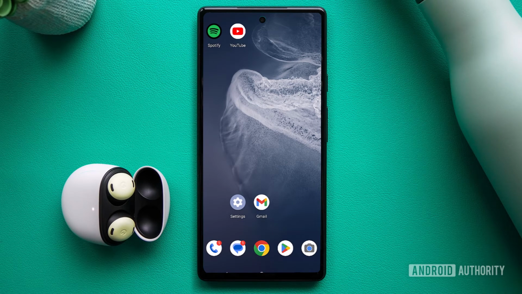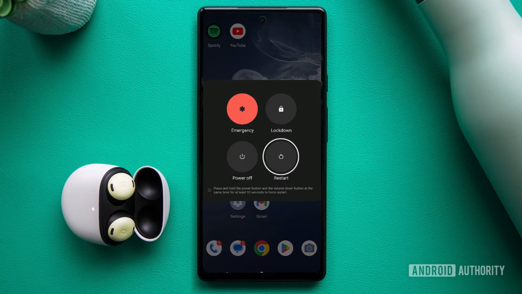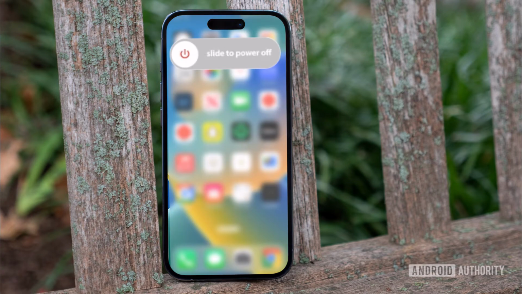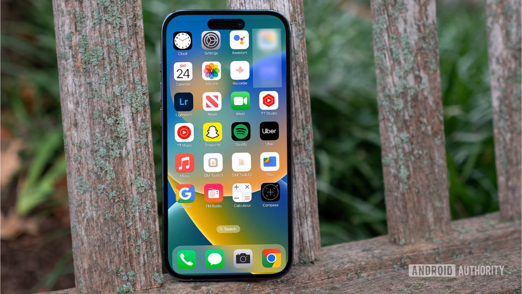Sometimes, simply restarting your device can resolve technical problems. For Android phones, press and hold the power and volume up buttons simultaneously, then select Restart to reboot the device. iPhone users can press and hold the power and volume up buttons, slide from left to right when prompted to power off, and then power it back on.